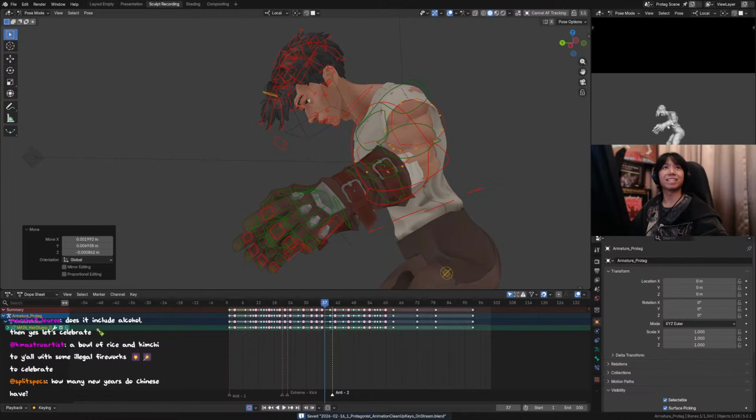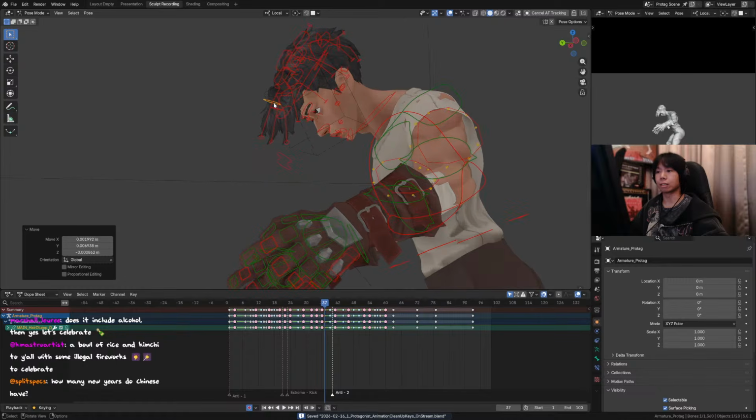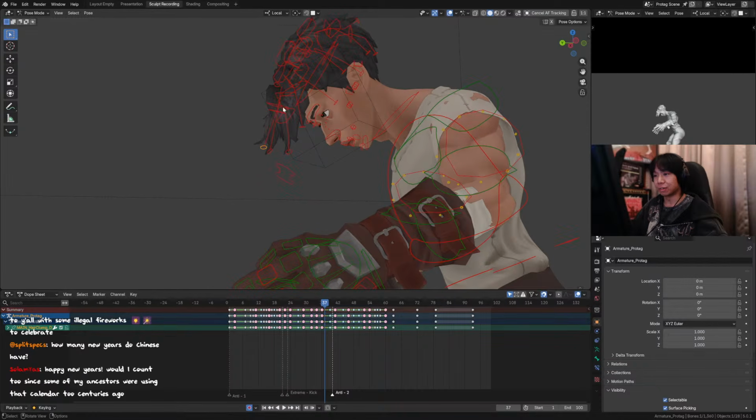I wanted to sculpt a horse for Chinese New Year. What was the old year, by the way? The one, the previous year? What was it? '25 was the year of the snake. '26, horse. Yeah. Happy New Year. Does it include alcohol? Then yes, let's celebrate. Oh my god. Of course. Of course. And yes, there's alcohol.